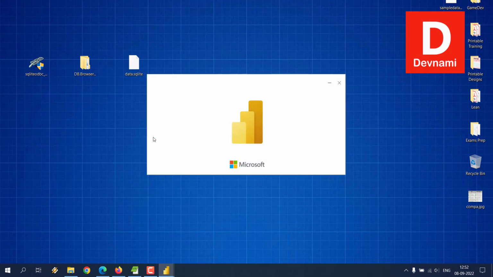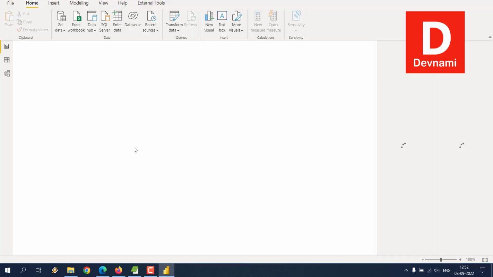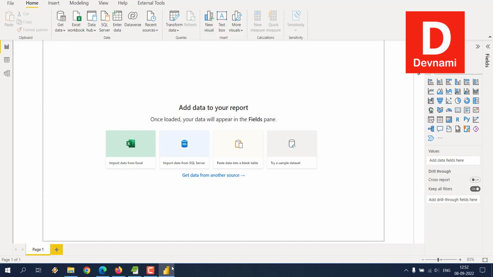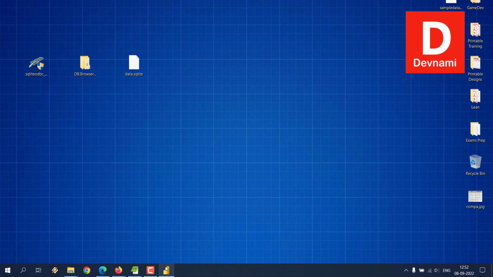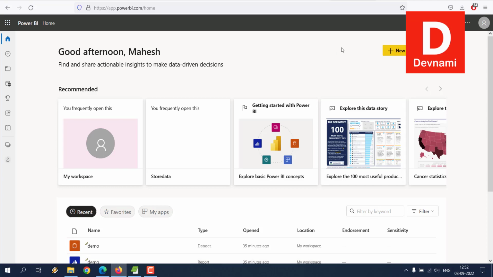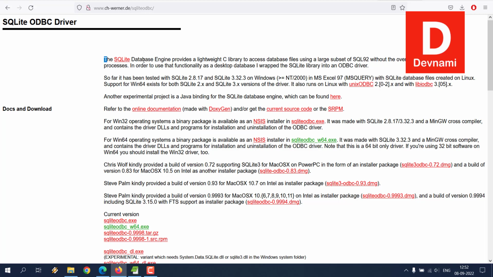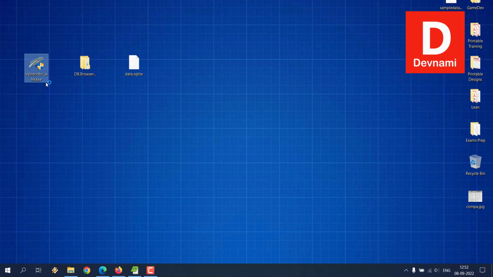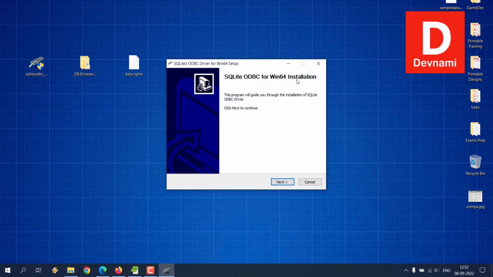Considering this is only possible with Power BI Desktop, we will first have to install the ODBC driver. So I'll close this and go for the driver. There is this SQLite ODBC driver. If you search for it, you will find this particular page, and if you download the SQLite ODBC 64-bit edition, you will be able to get this particular installer.